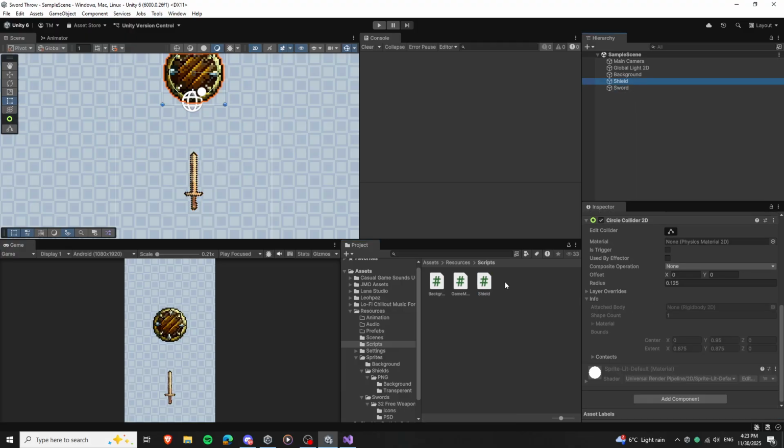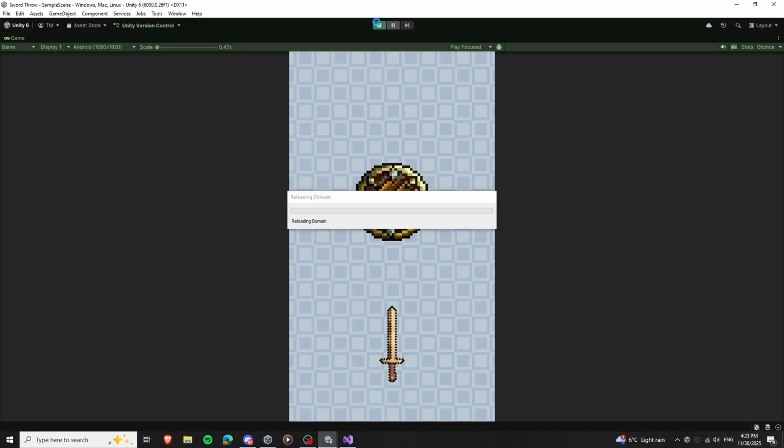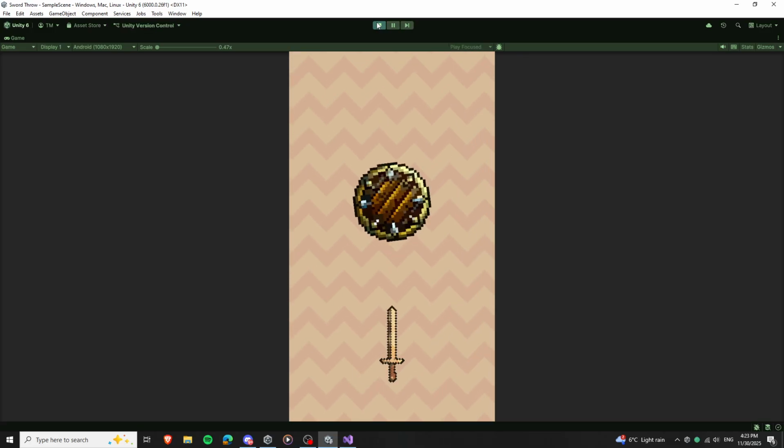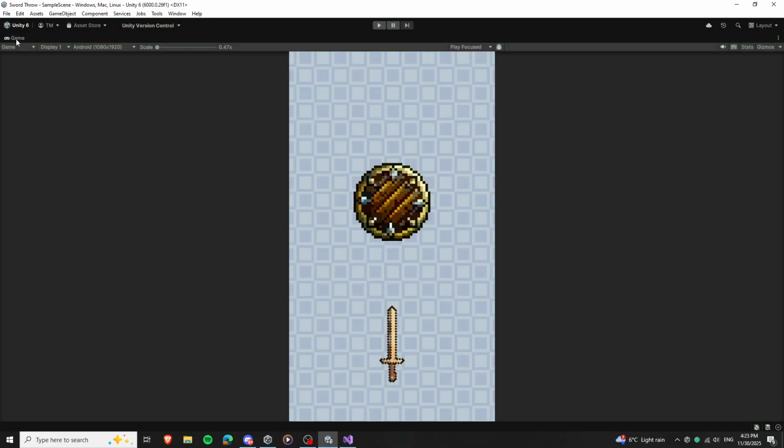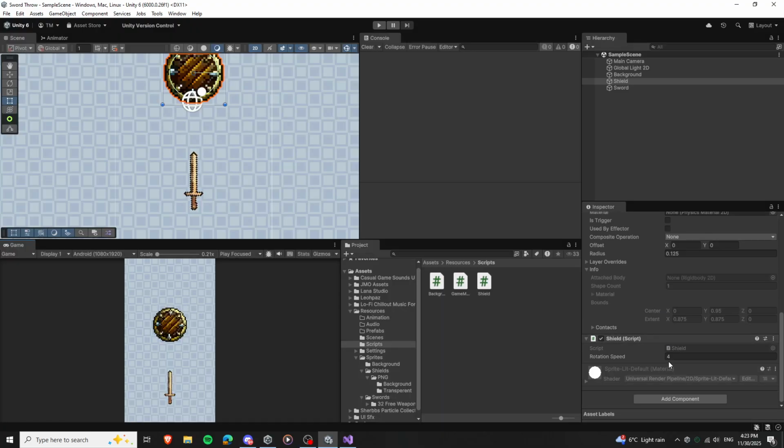Okay, let's add the shield script to the shields here. Give it some speed and let's see if that works first. Yep, it does work, but it's a bit slow. So change that to like 15.